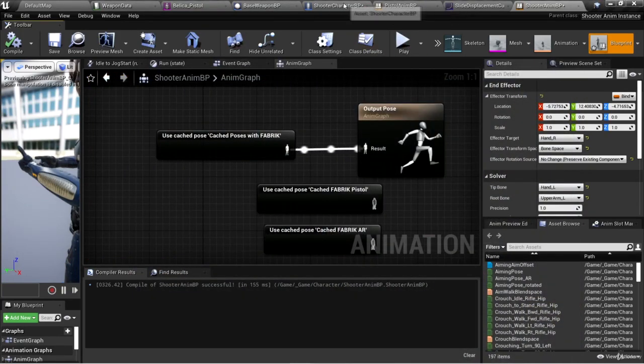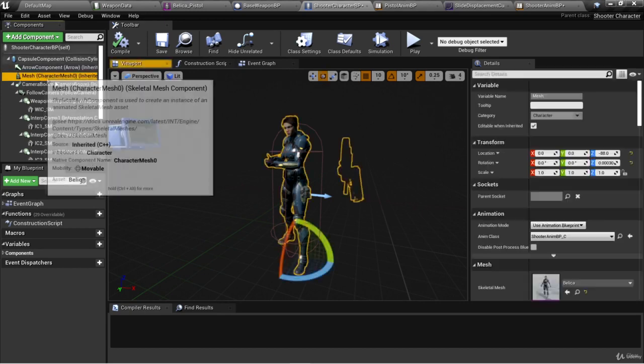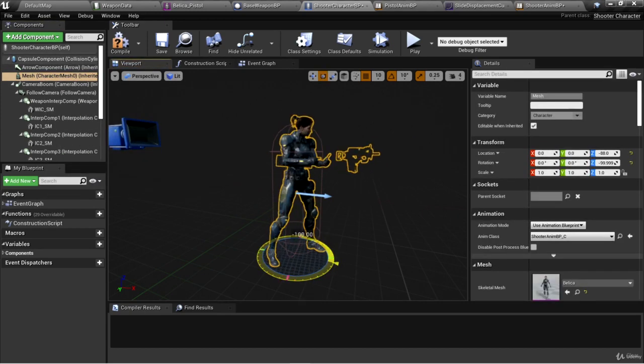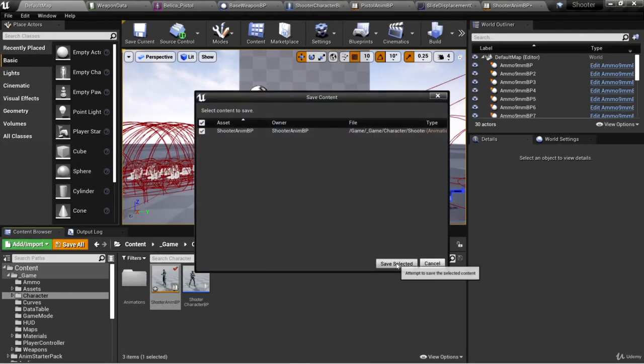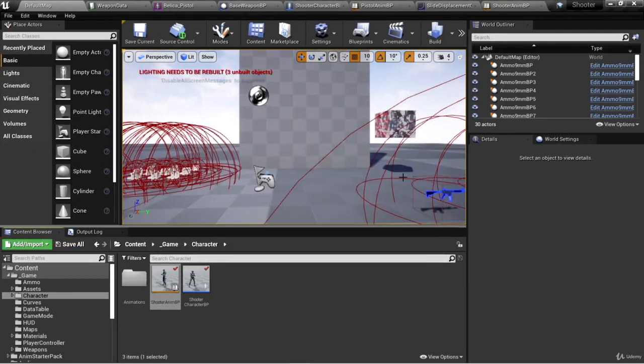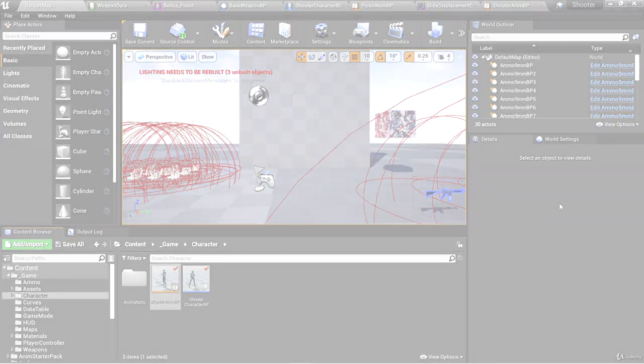All right, so let's go ahead and wrap this up. I'm going to go back into Shooter Character BP, select our mesh and rotate it forward again by 90 and compile, save, go ahead and save all, and great job. We now have a pistol. We'll see you in the next video.